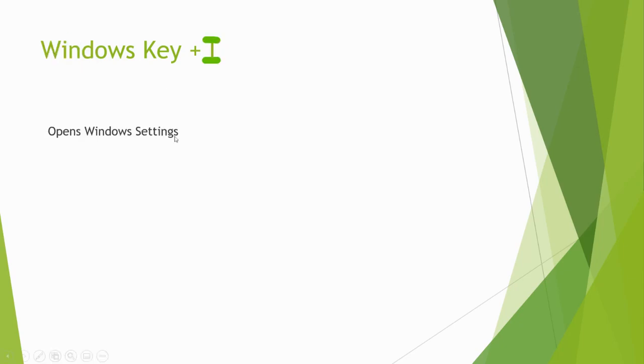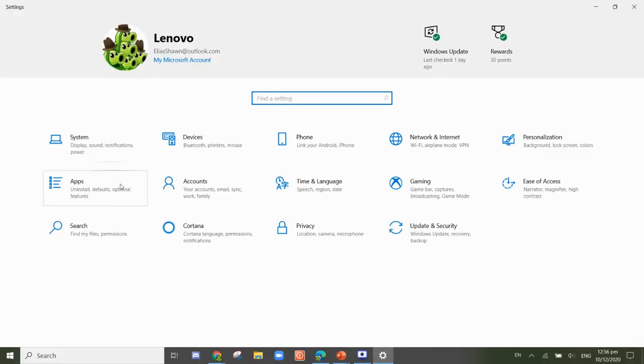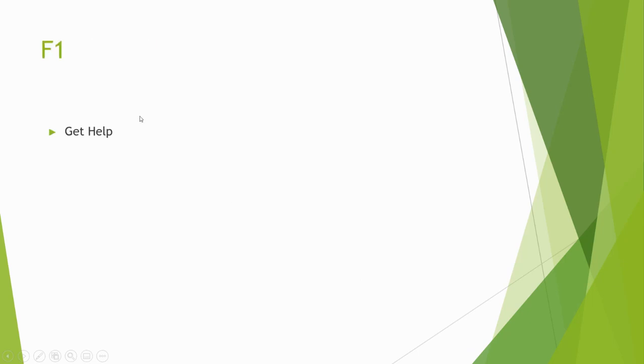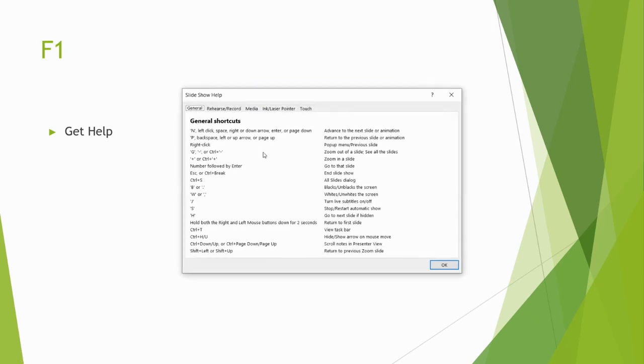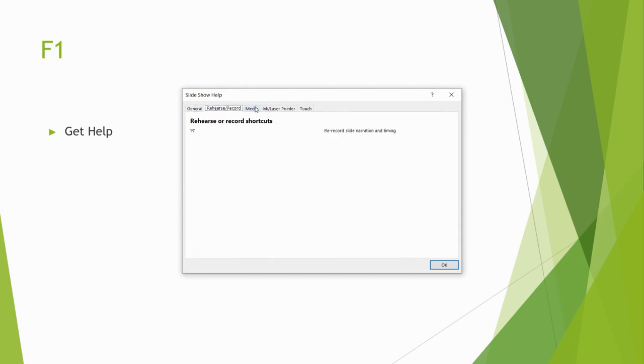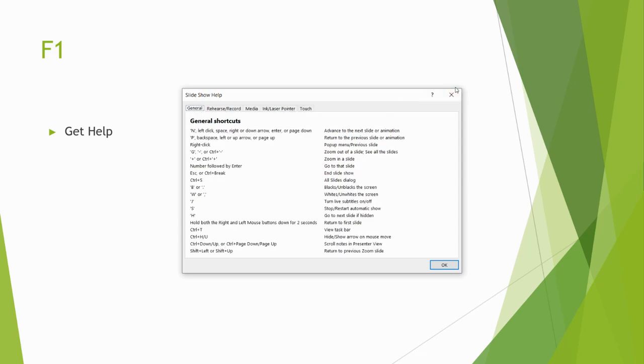Windows key plus I opens the Windows settings. So over here you can see all your settings and if you want to change them, you can as well. Pressing the F1 button anywhere is to get help. That means if you have issues, you press F1 and then they'll maybe give you help. But right now it's for my PowerPoint slides.